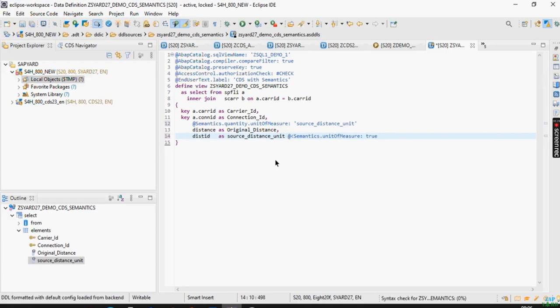Now let me do Shift F1, Control F2, Control F3. And now I activate the same. So let it get activated.